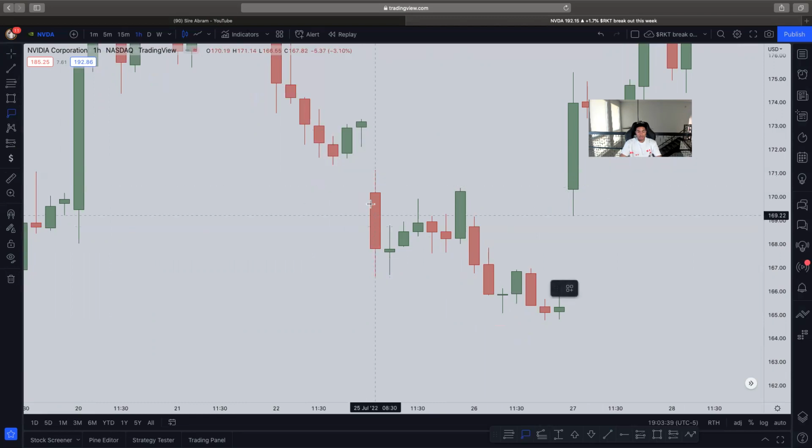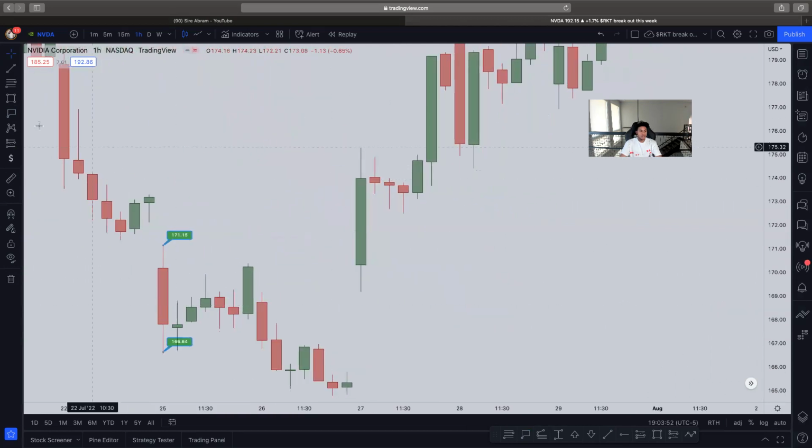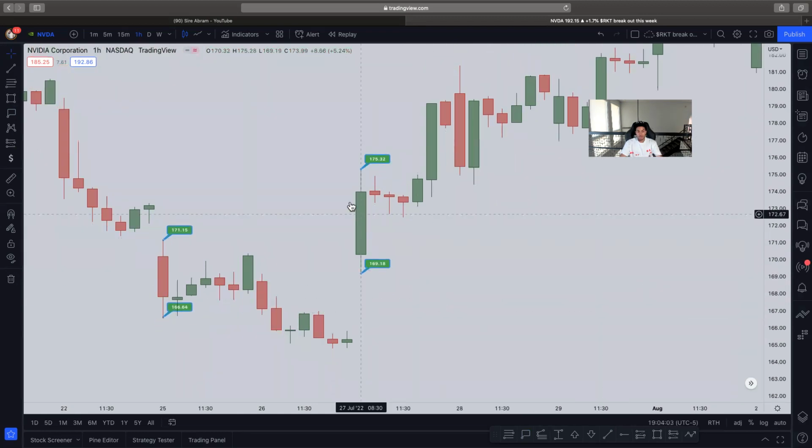So the high for this 1 hour time frame candle is right here. That's 171.15. And the low point of that 1 hour is 166.64. Now if we look at a green candle, the high point is 175.32 and the low point is 169.18. And this is how we can identify where price opened, closed, and the high point and the low point for that given time frame. And this works amongst all time frames.